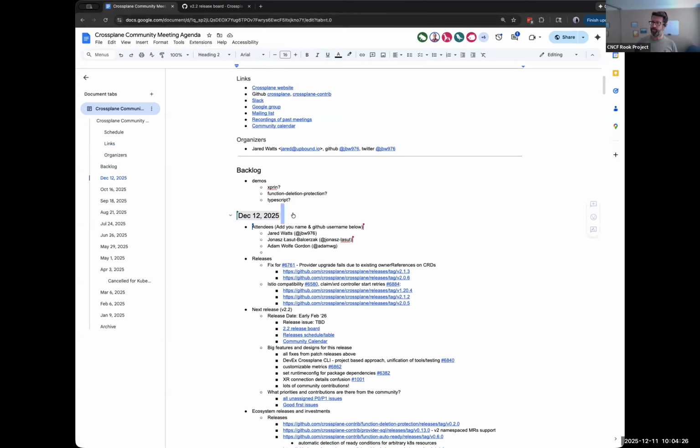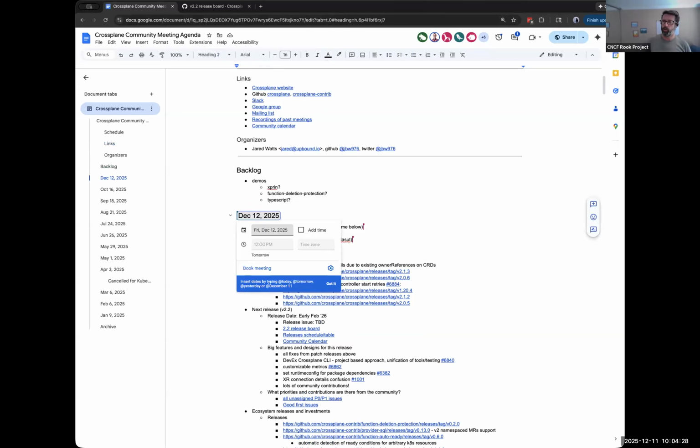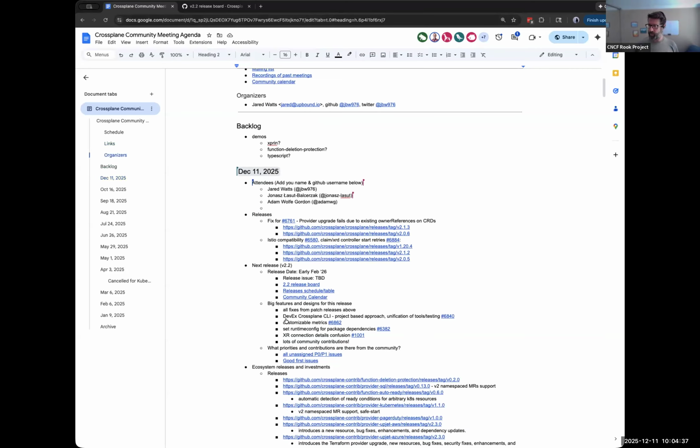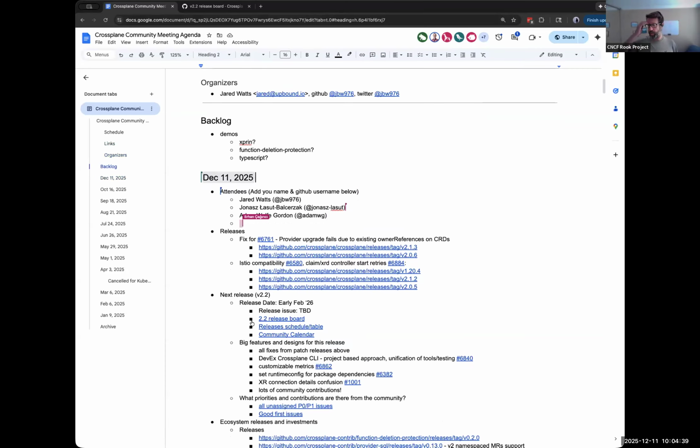All right, let's just get going. So this is the December 12th, 2025 Crossplane community meeting. Even though I appear to be logged in as the Rook account, but disregard that. This is the Crossplane meeting here. So let's hop into catching up together.